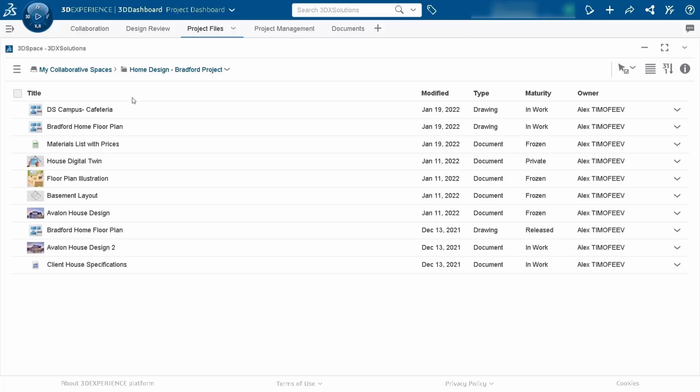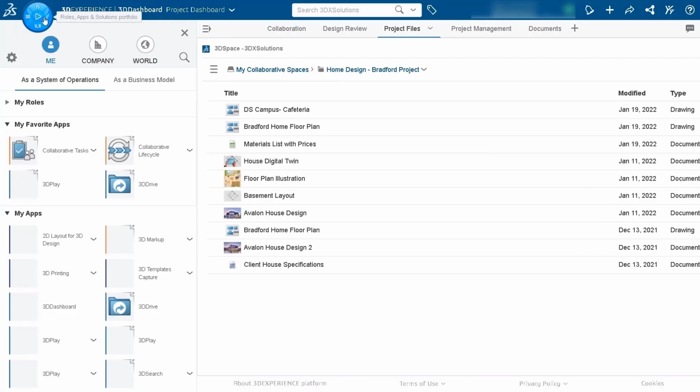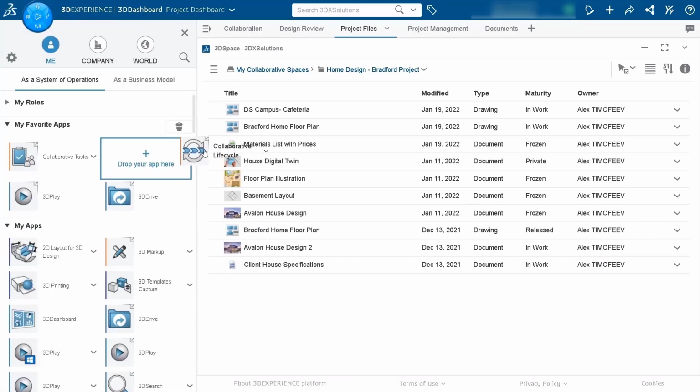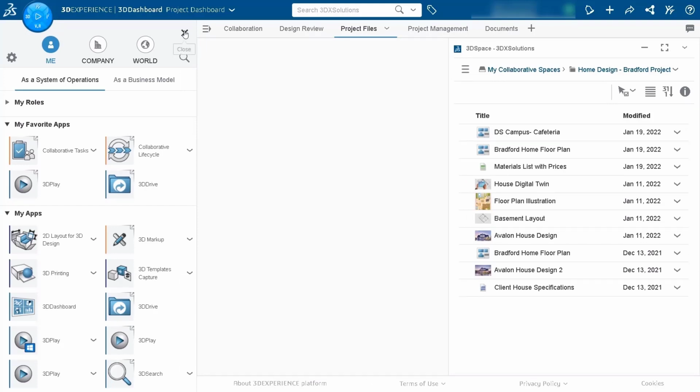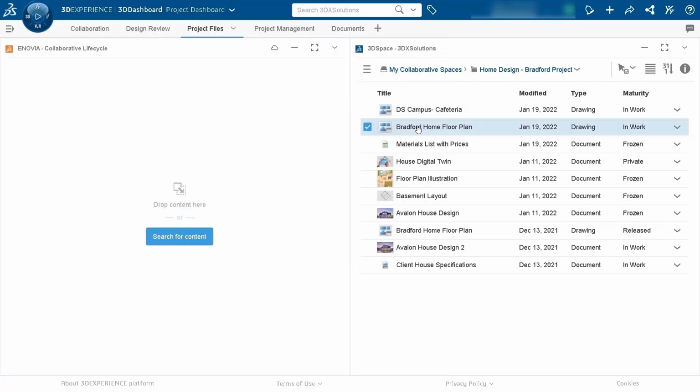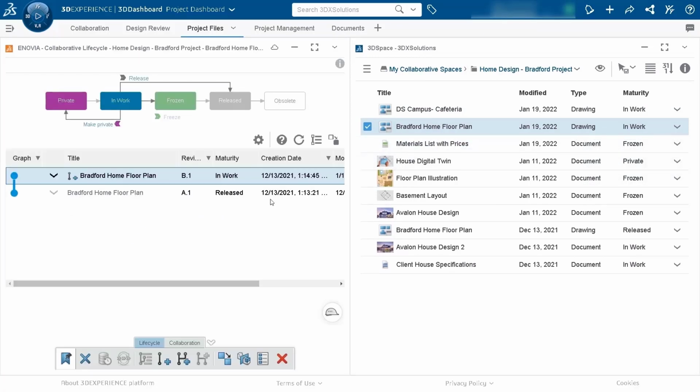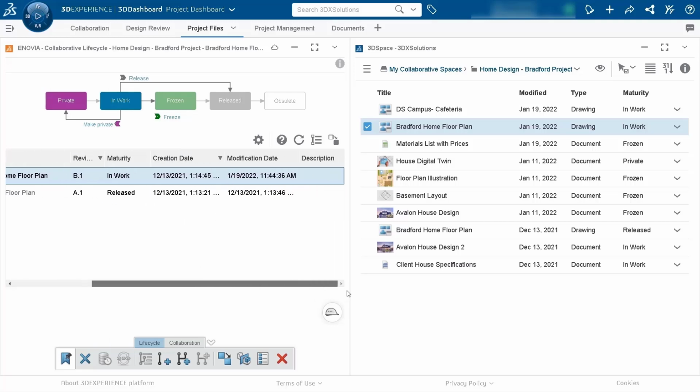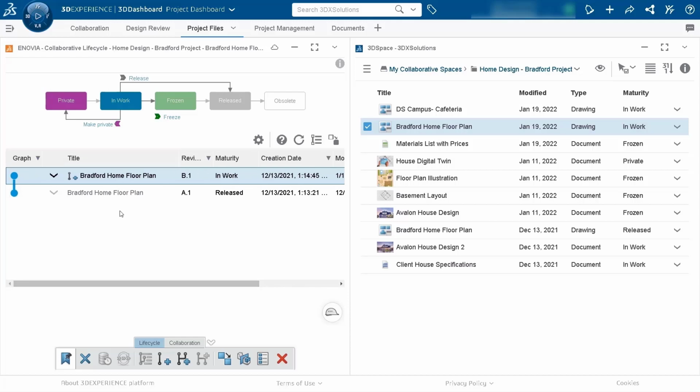Let's take a look at the maturity state of these drawings. I can expand my dashboard. I'll add the collaborative lifecycle app with a simple drag and drop. And we'll take one of the drawings that I was working on. I can see when it was released, when it was created, when it was last modified, and all the revisions associated with it, as well as their states.